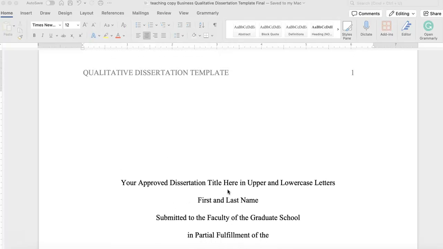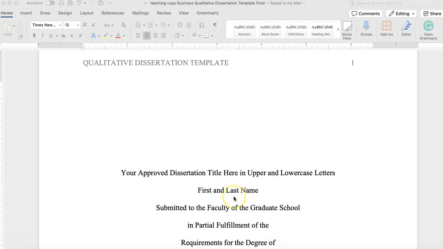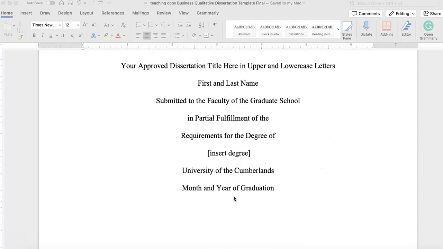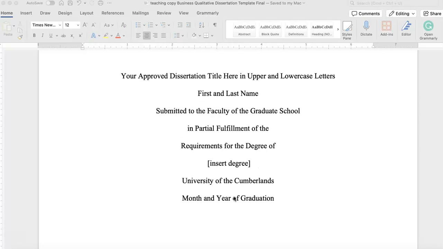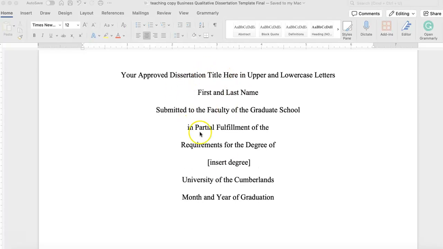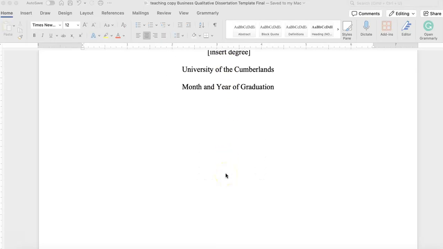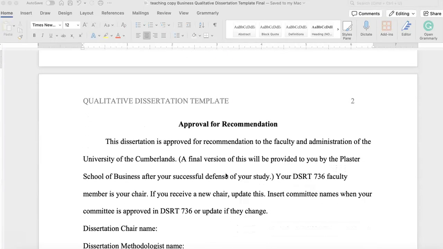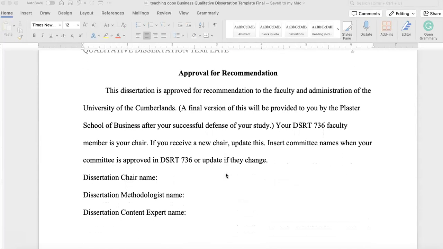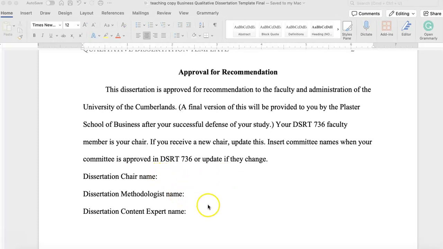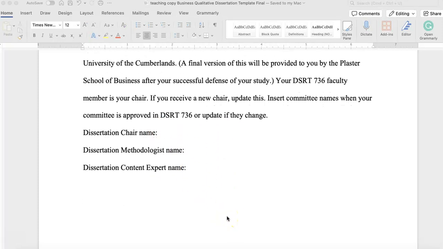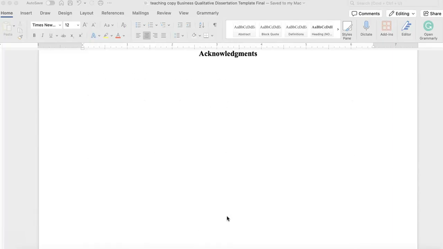Okay, for this example, I'm using the qualitative dissertation template. You have access to both the qualitative and the quantitative dissertation templates. You'll just fill out this cover page, and it'll be formatted for APA 7. And then leave this page the same, put in your chair's name, your methodologist's name, and your content expert's name once you get your committee.